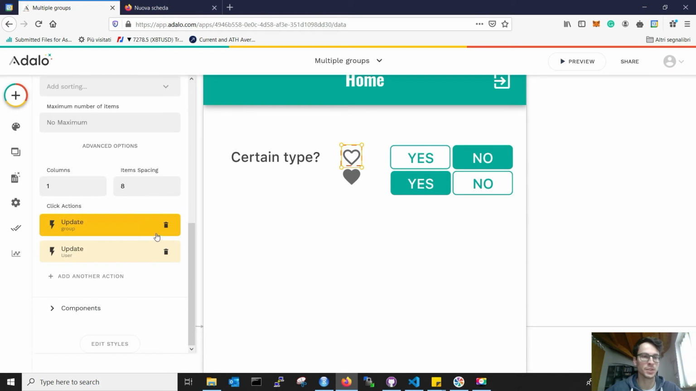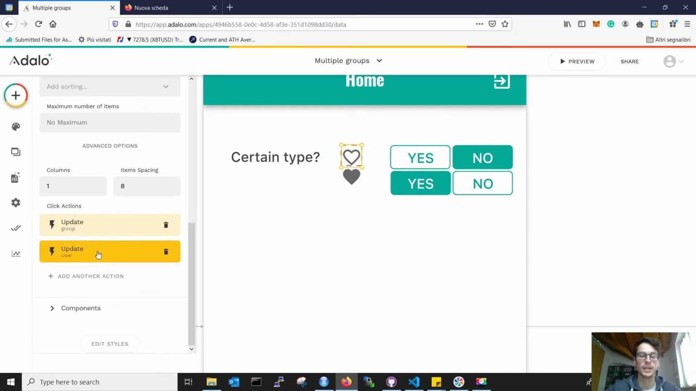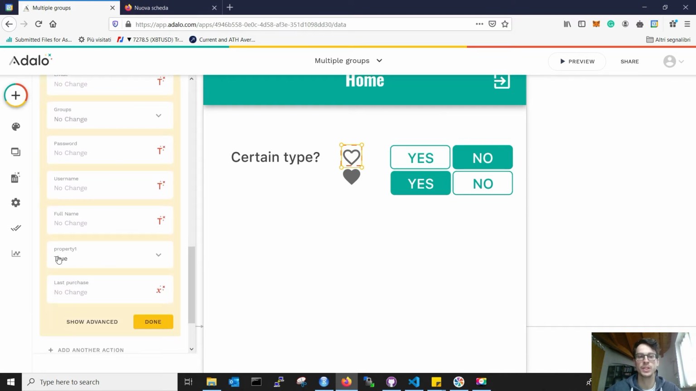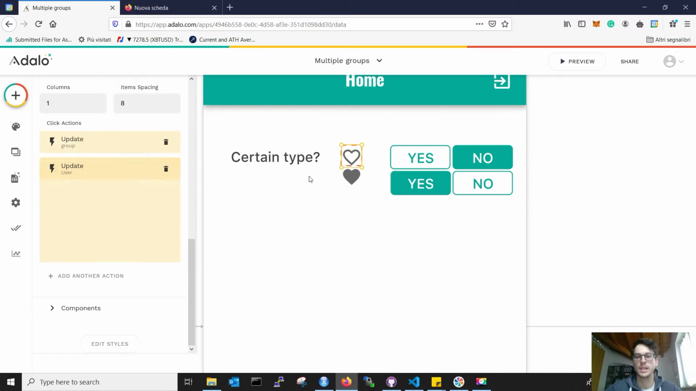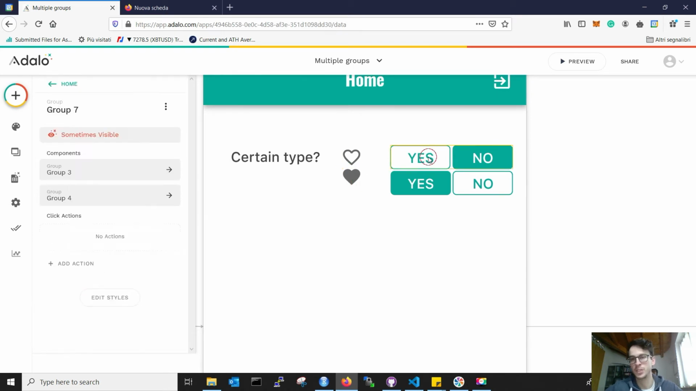Let's check the actions. As you can imagine, the action will update the group, adding the logged in user, and also update the user, changing the property. As you can imagine, this one is doing exactly the opposite things, and this is just for you to better visualize what's happening.